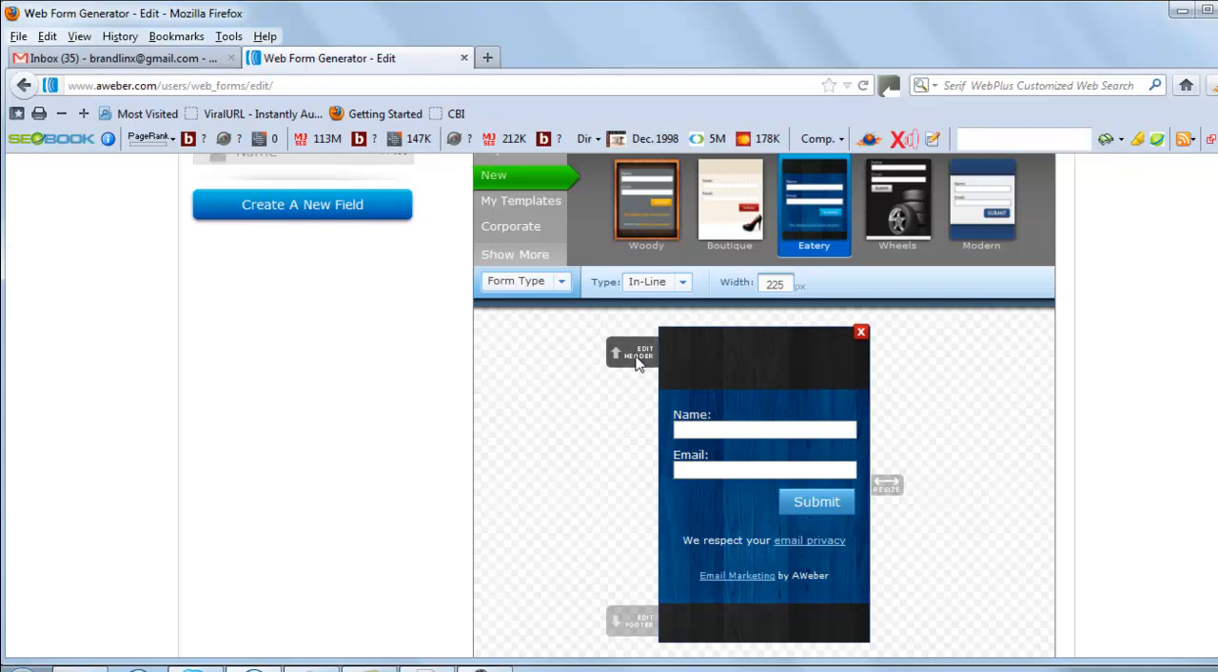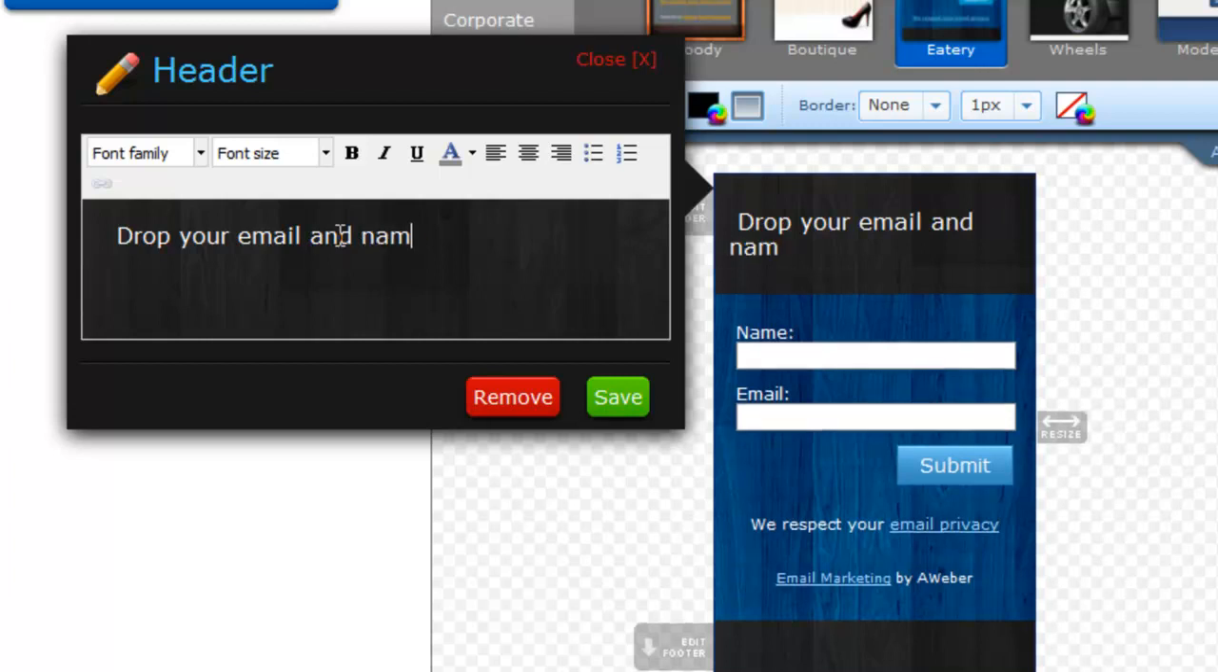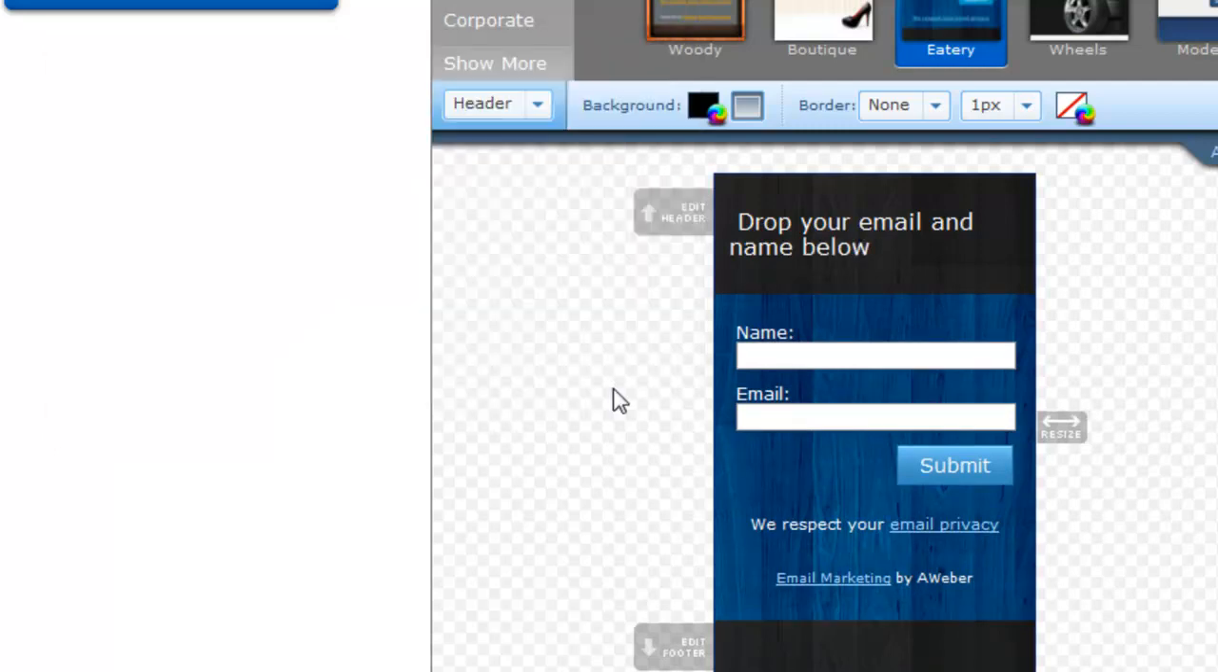We can edit each piece, each block of this, so we just push edit on the side here, and I can type a message in here. You want to basically attract people and ask them to sign up below, so you can just make a comment that will get them to fill in. You've got to give them an action, tell people what to do, because some people just don't understand. So just give them an action. Let's just drop your email and name below. Simple. Tell them what to do so they understand, and then they can go do it.